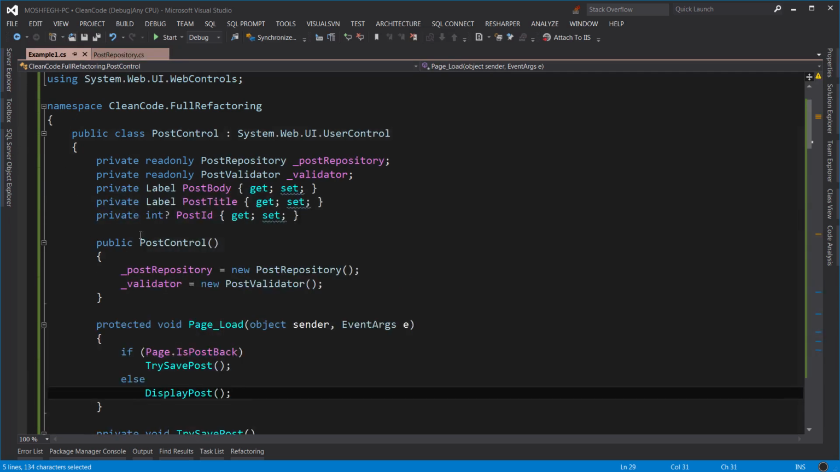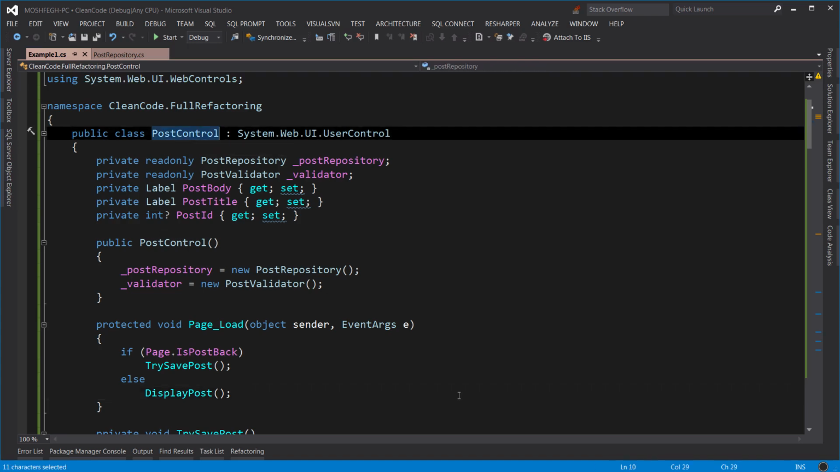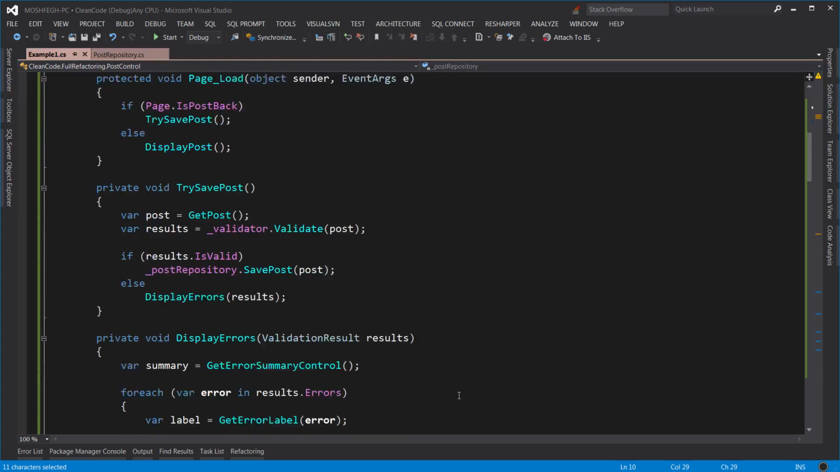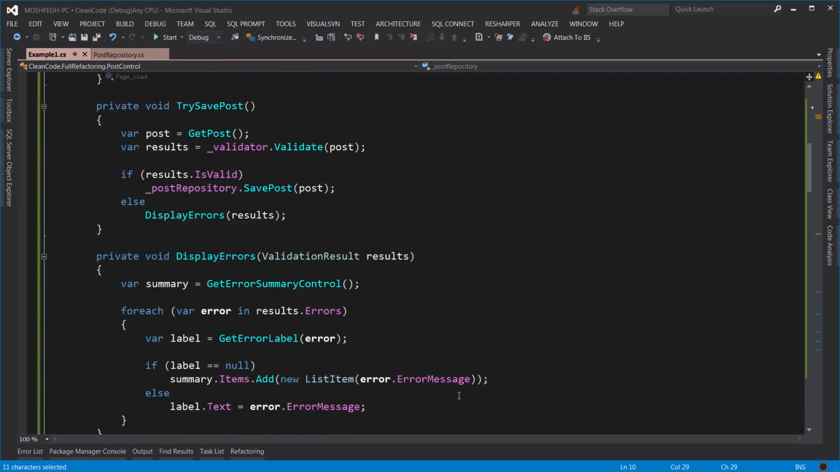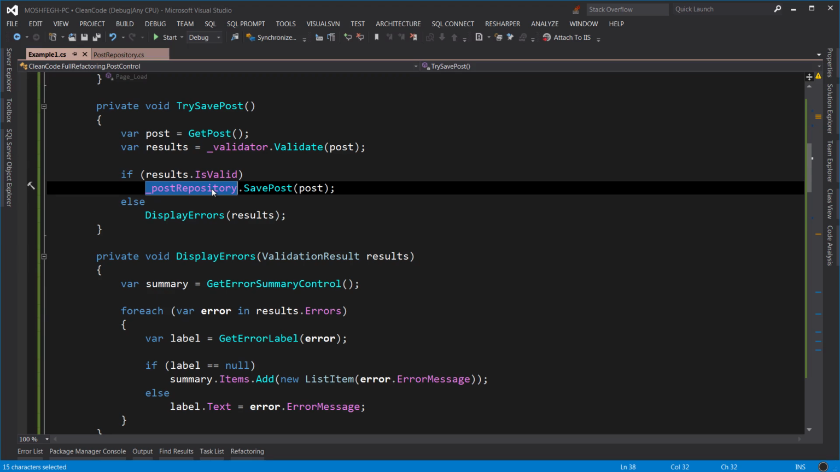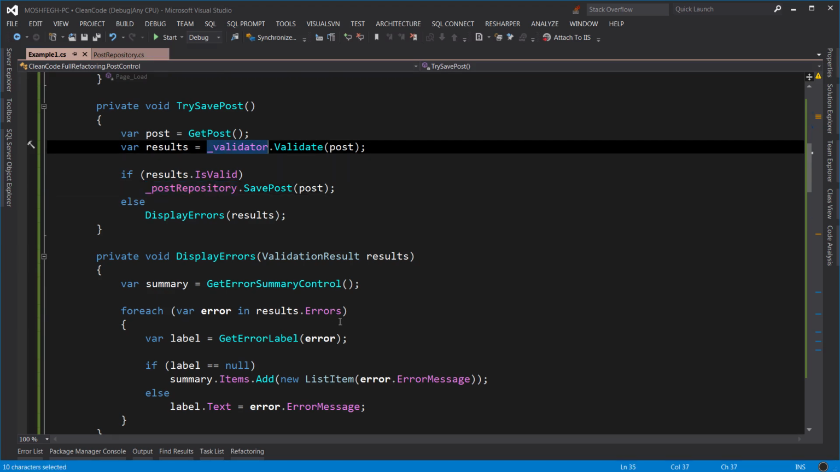Let's take a look at our post control class, the initial user control that we started. All this class is doing is displaying posts or capturing a post and then delegating the act of saving it somewhere else. The detail of data access is not here. It's in the post repository. The detail of validation is not here.